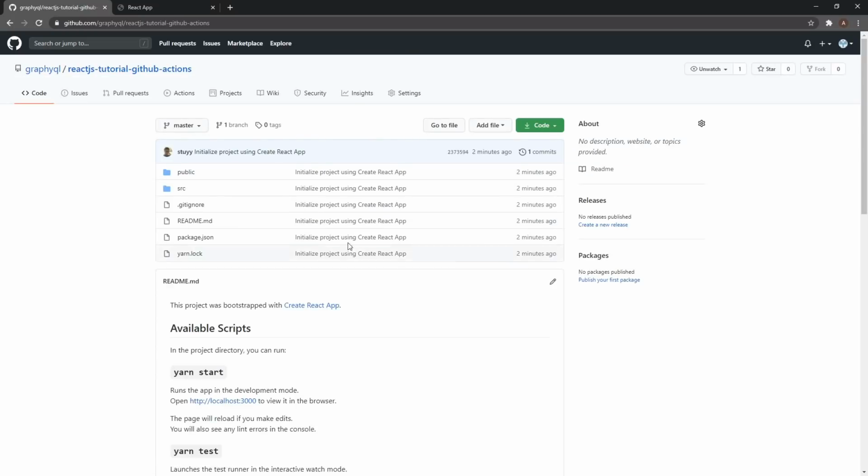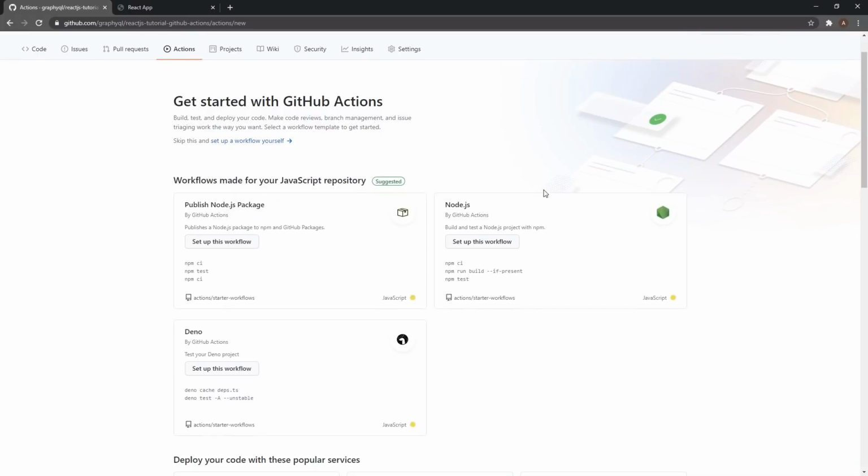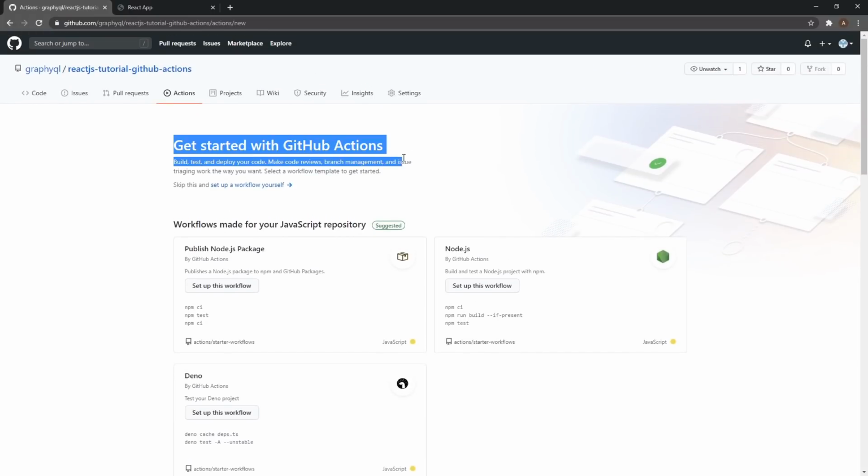So now you should see we have our changes on GitHub. Okay, so that's fine. So now the next thing that we need to do is make sure we create a workflow. So we're going to go over to Actions right over here, and you're going to go ahead and look over here. We have Get started with GitHub Actions.